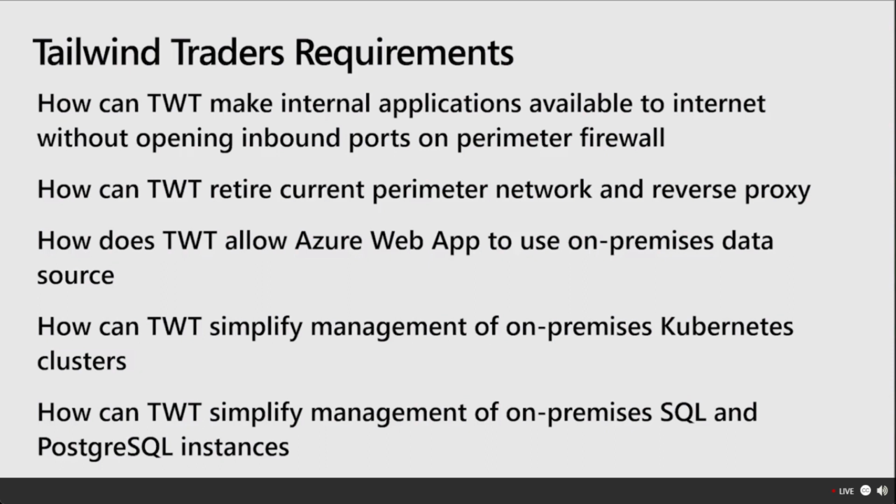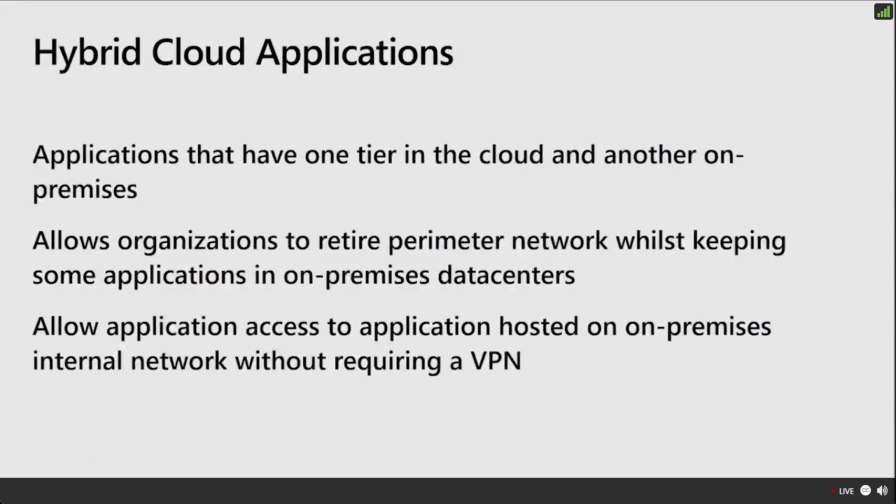Similarly, they want to simplify the management of their on-premises SQL and PostgreSQL instances. Again, that person that set all of that up has left the organization. They don't have the necessary experience with management of those databases. They've got people that know how to develop them, but they don't have the sort of IT operations experience with those particular products. So let's talk about hybrid cloud applications.